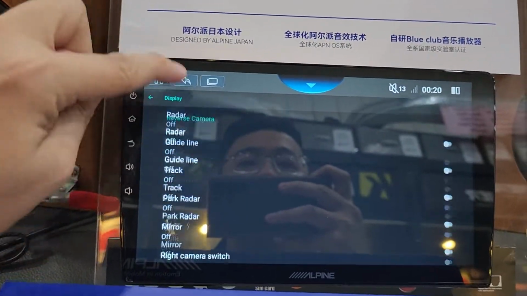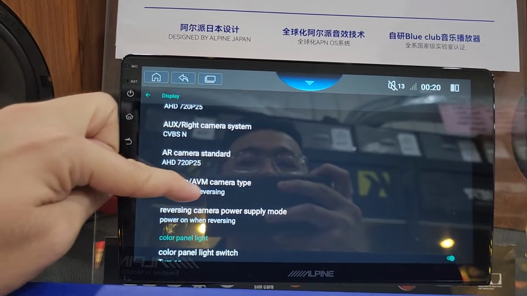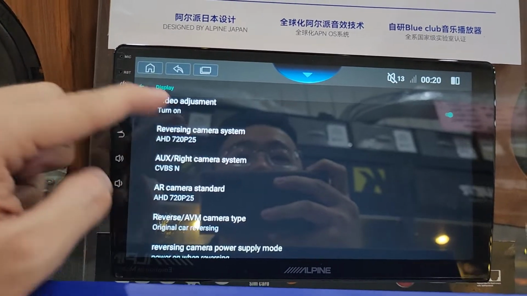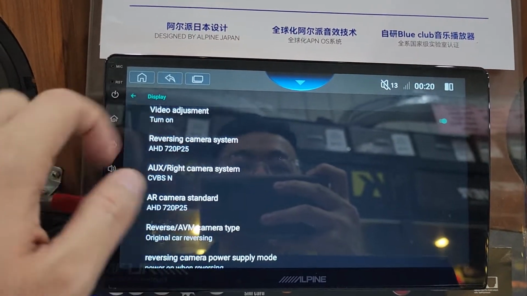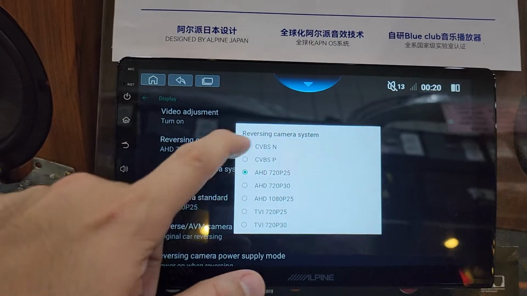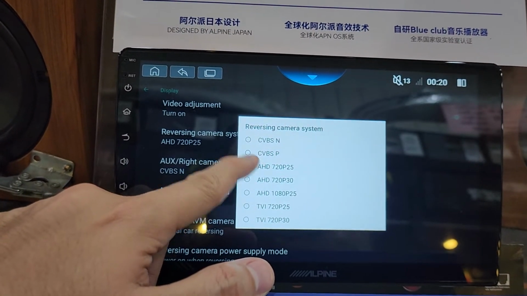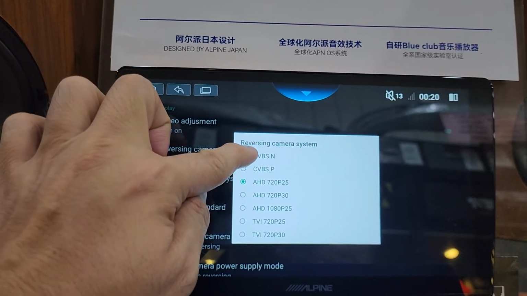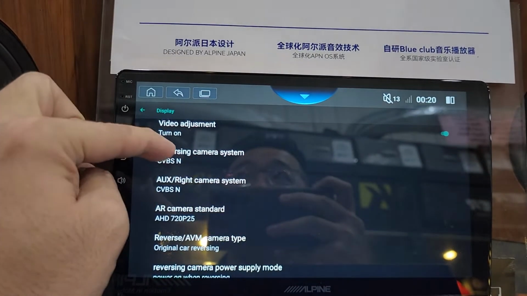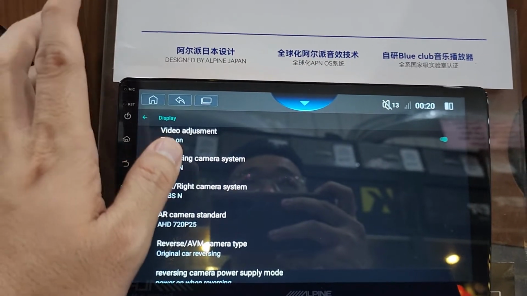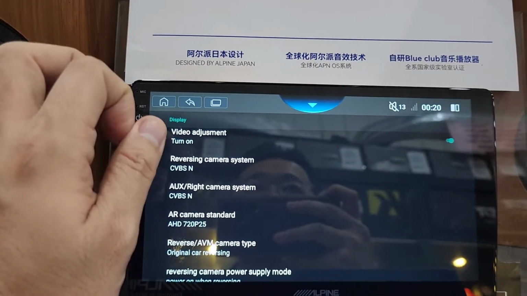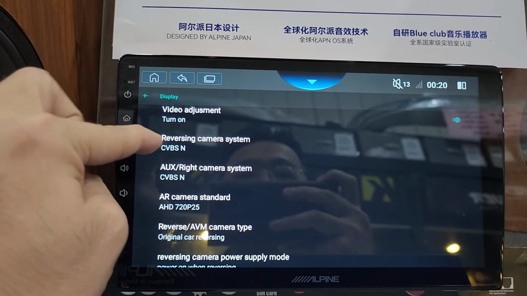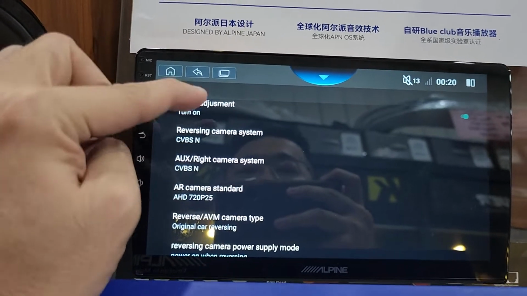Display, Reverse AVM. So you set original car reversing, and the reverse camera system you have to choose. You can choose HD, or normally for the original reverse camera you have to choose CVBS-N, except if your original reverse camera is an HD version. Okay, normally you have to choose CVBS-N for original reverse.